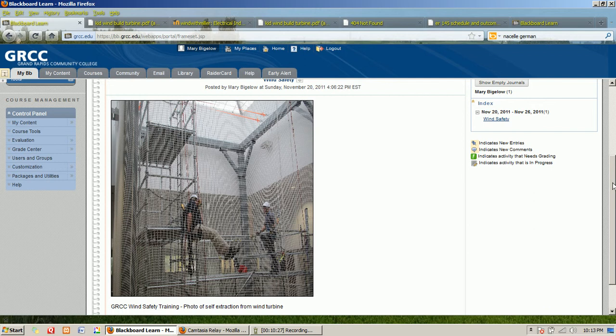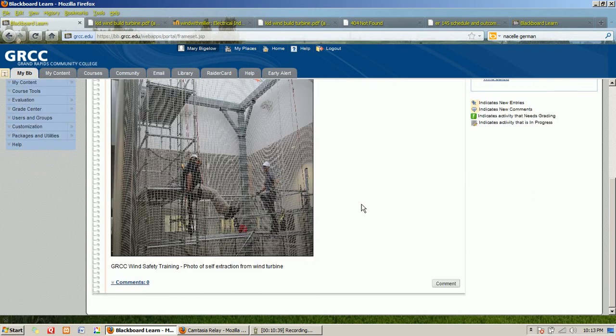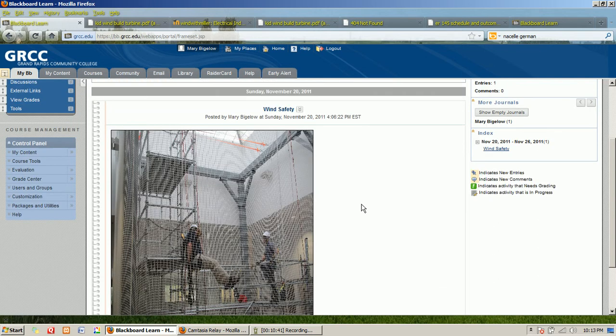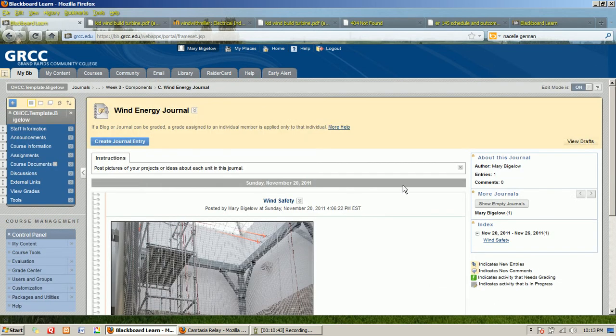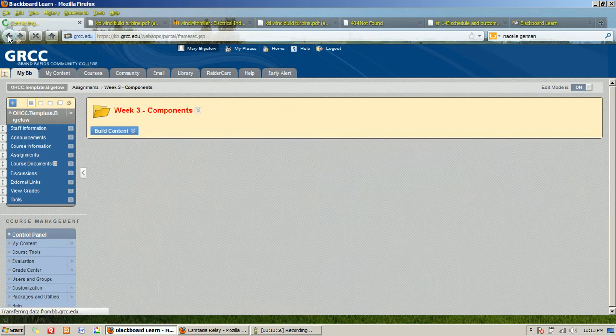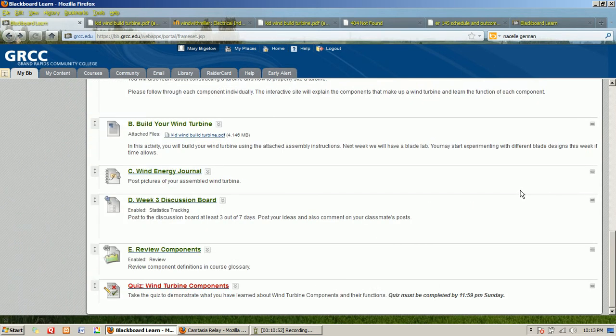This is a picture that I posted of our wind safety training. This gentleman here is doing a self-extraction, and Joel here looks like he's getting ready to go up and do the same thing. So just as a side note, you guys are welcome to come over to the MTech. Our structure is in the atrium, and come see what we do one day. And back to our component.